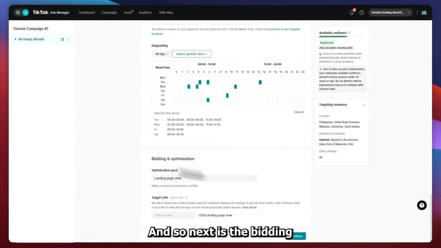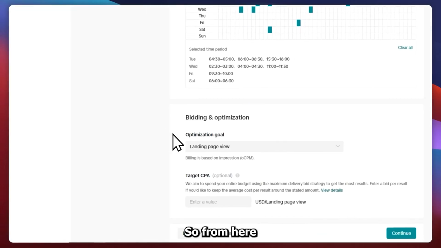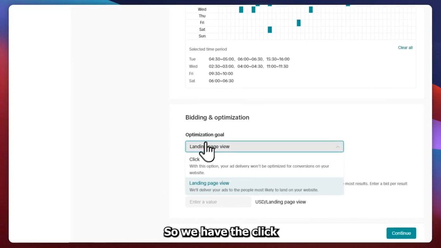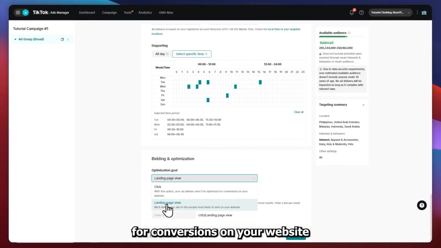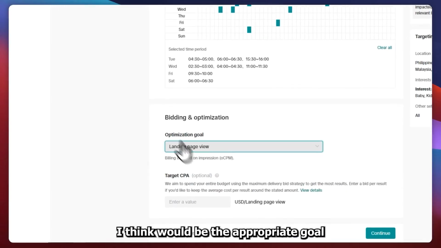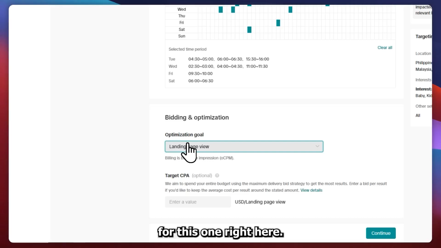And now next is the bidding and optimization. So from here we have our optimization goal. So we have the click and the landing page view. With a click, your ad delivery won't be optimized for conversions on your website, while the landing page view will deliver your ads to the people most likely to land on your website. Since we have the objective of bringing traffic into our store, then landing page view I think would be the appropriate goal for this one right here.